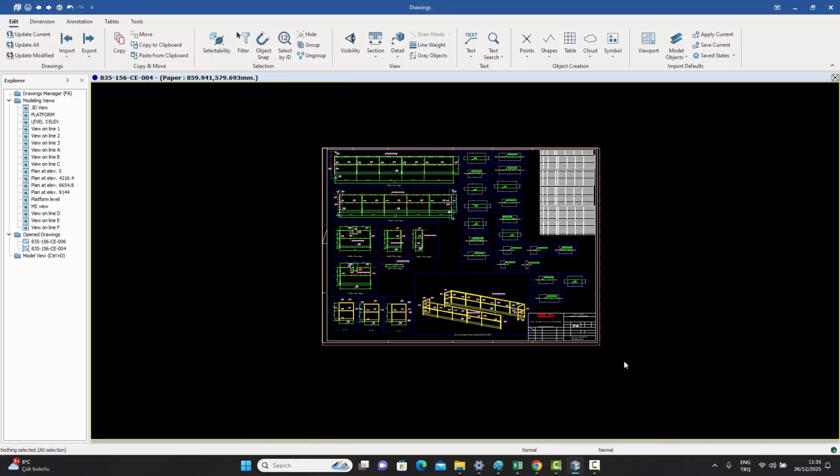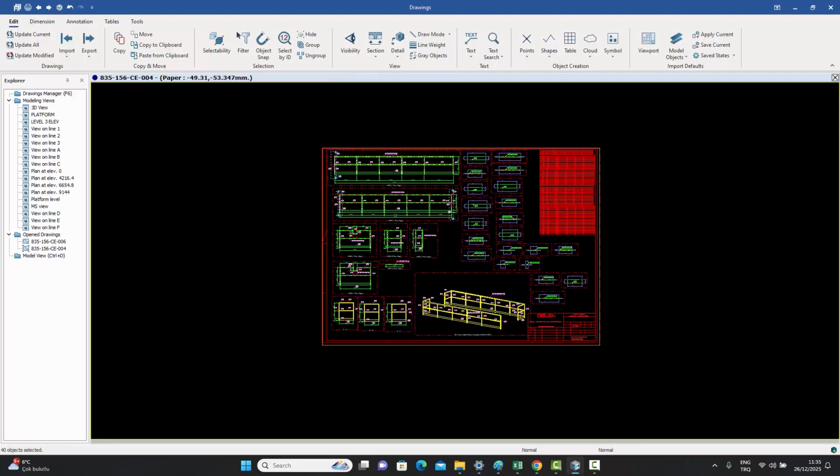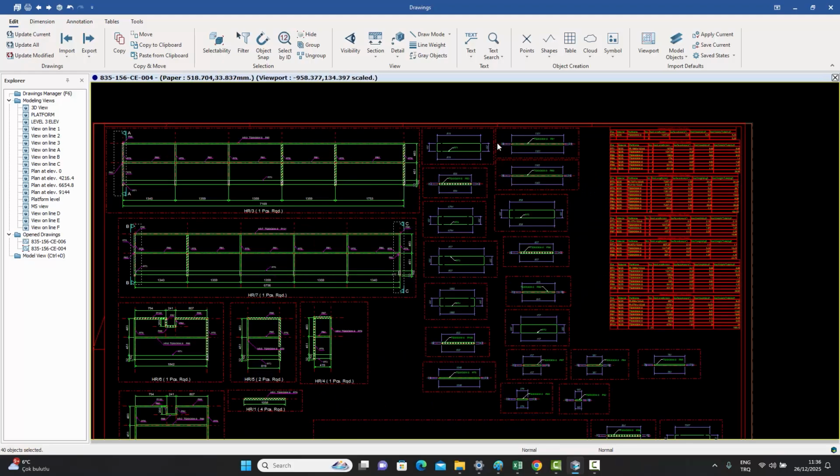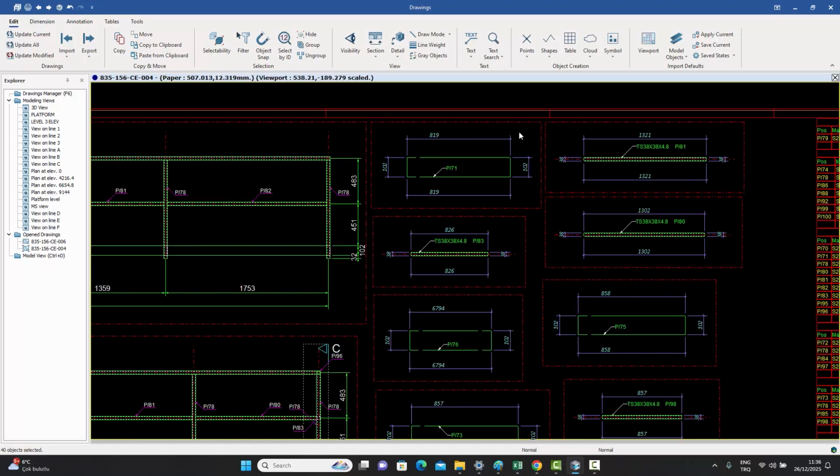But if I zoom out and do a window selection of the entire drawing, the problem is that it selects the viewports and not the stuff which is inside the viewports, because the viewports have a preference in window selection. So I still don't get exactly what I want.